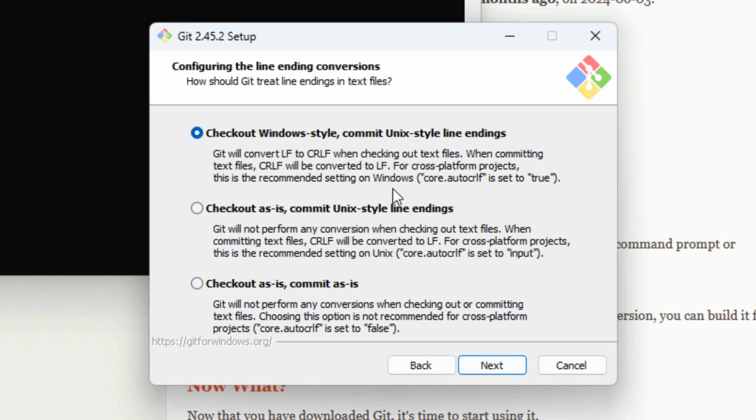Now for sure, this is the option to use for Windows. This is the recommended setting on Windows, but this is the recommended setting on Unix. And then there's the as-is option, so Git will not perform any conversion when checking out or committing text files. By the way, it does say, how should Git treat line endings in text files? And we will stick to the recommended one for Windows here.